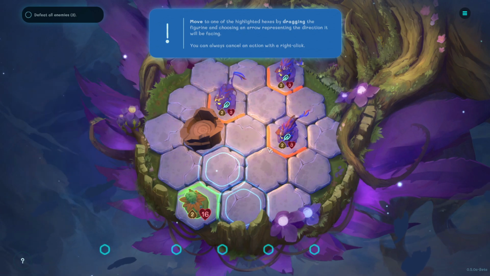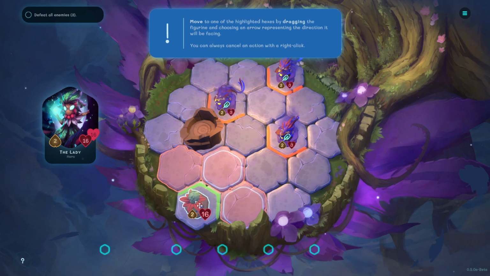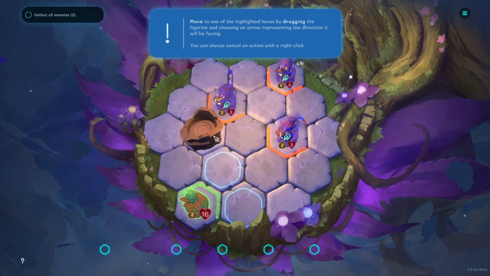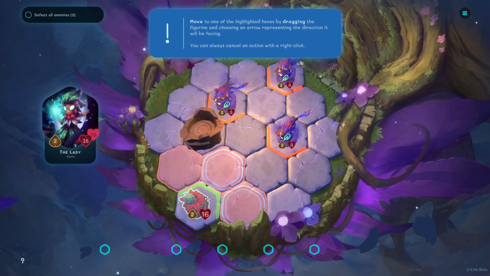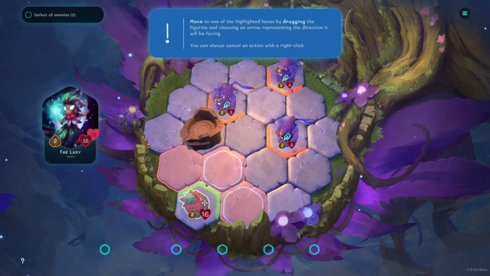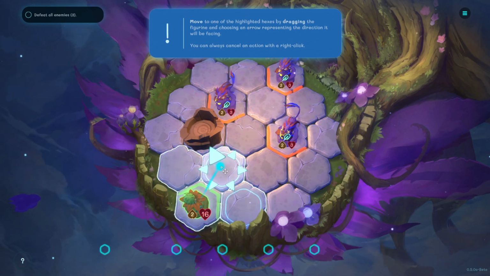Okay, so does that mean that everyone can only move one space? Because if that's the case, I would probably try and use this tree trunk, or stump, whatever it is, as some kind of a block.